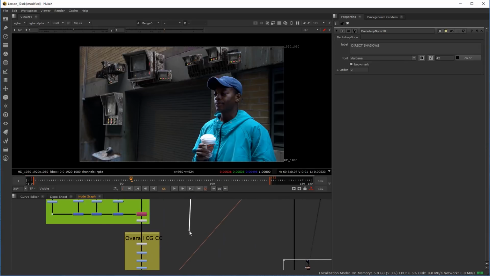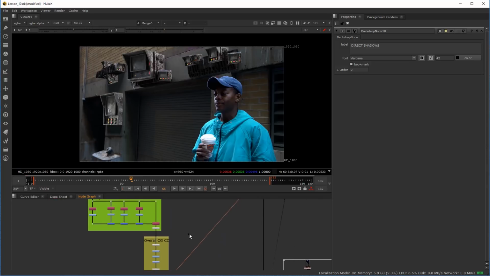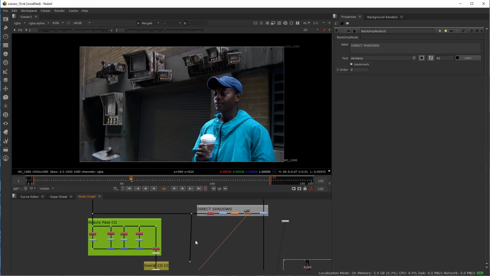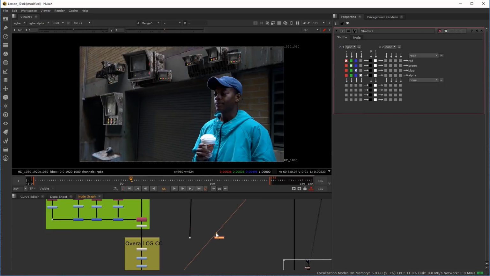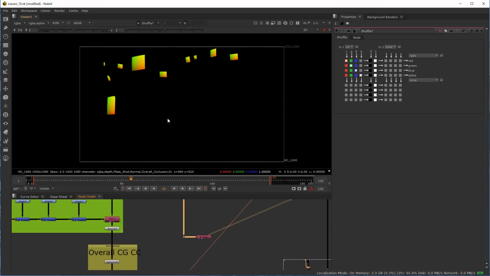And we're going to add a shuffle. We're going to shuffle out that UV pass within our stuff. So let's go over here, make a shuffle node, and drag that right there. And that shuffle node, we're going to pull out the UV pass. As you can see, it just kind of throws through. Let's take a look at it.